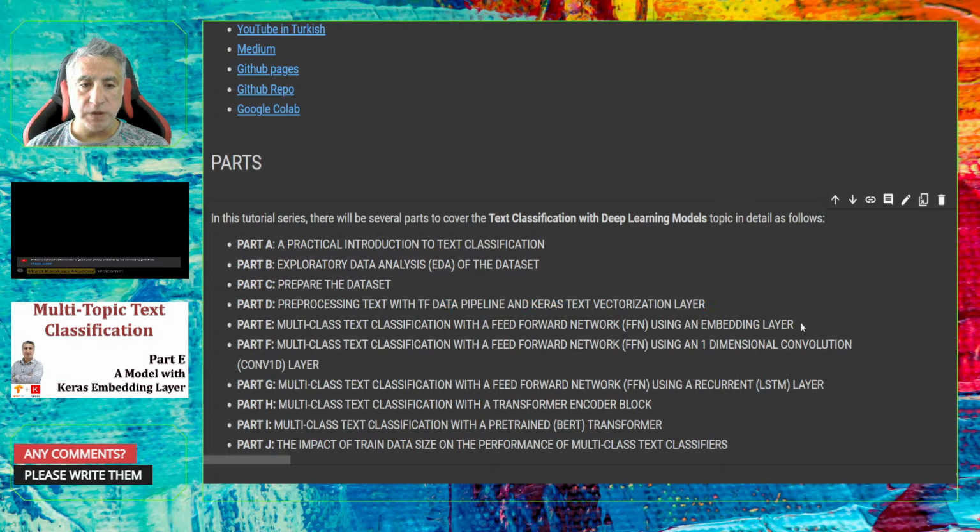Today, in this tutorial, we are going to implement a deep learning model, especially a feed-forward network, using an embedding layer. This embedding layer will be the Keras embedding layer. So in this tutorial, we will begin to use the dataset that we have prepared in the previous tutorials in various deep learning models.